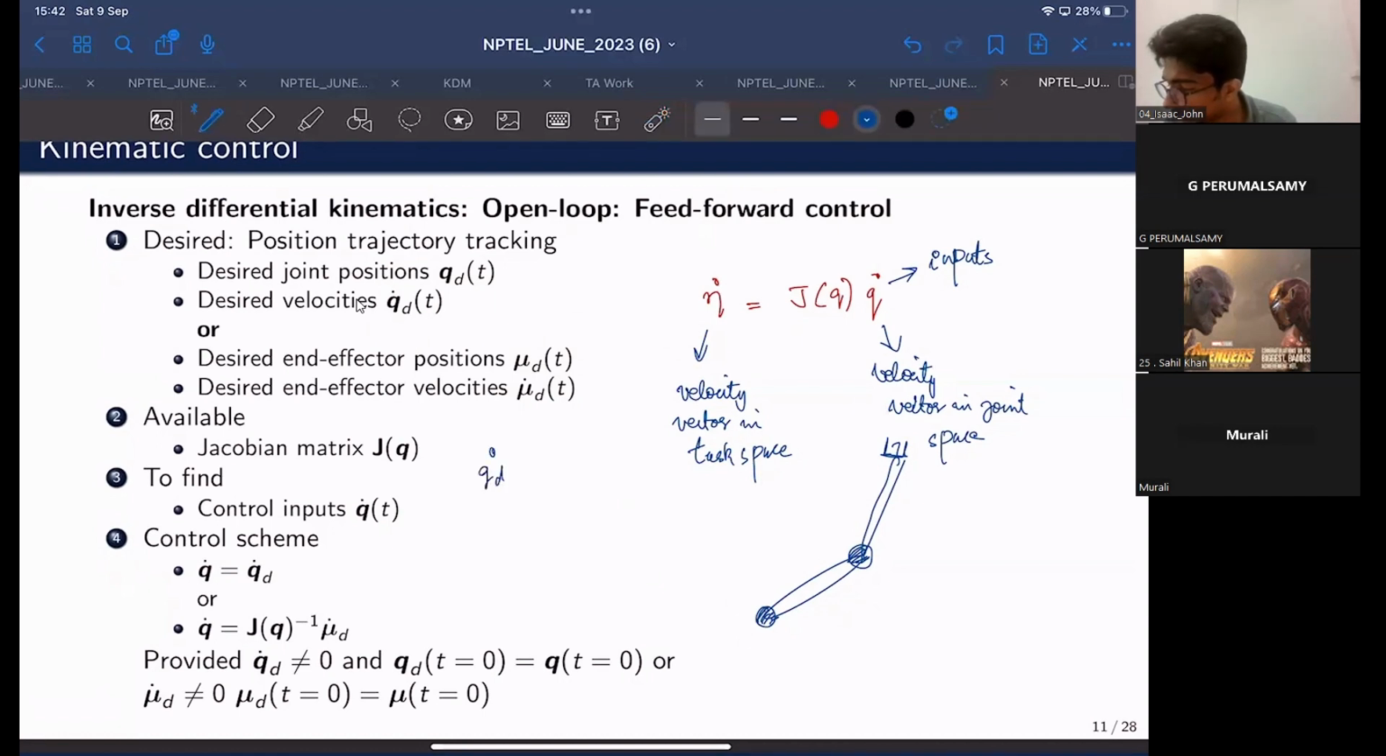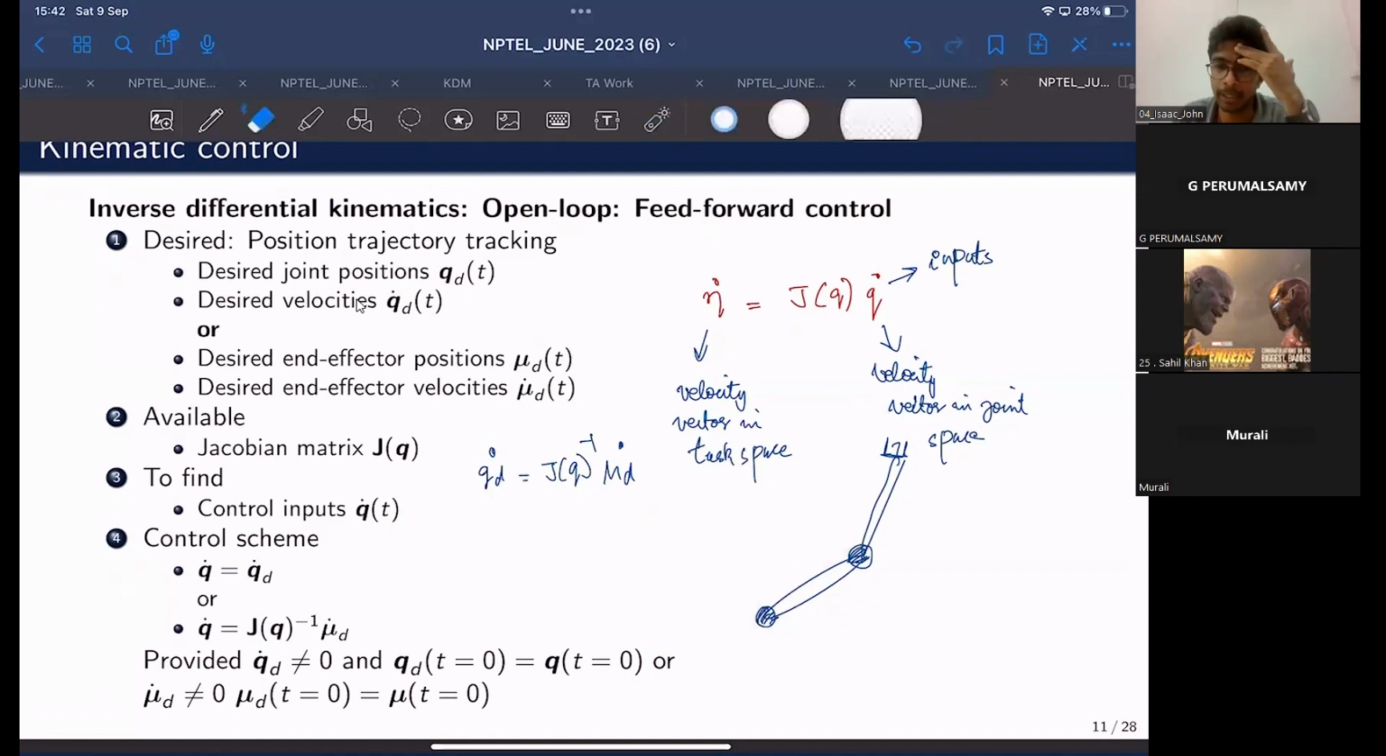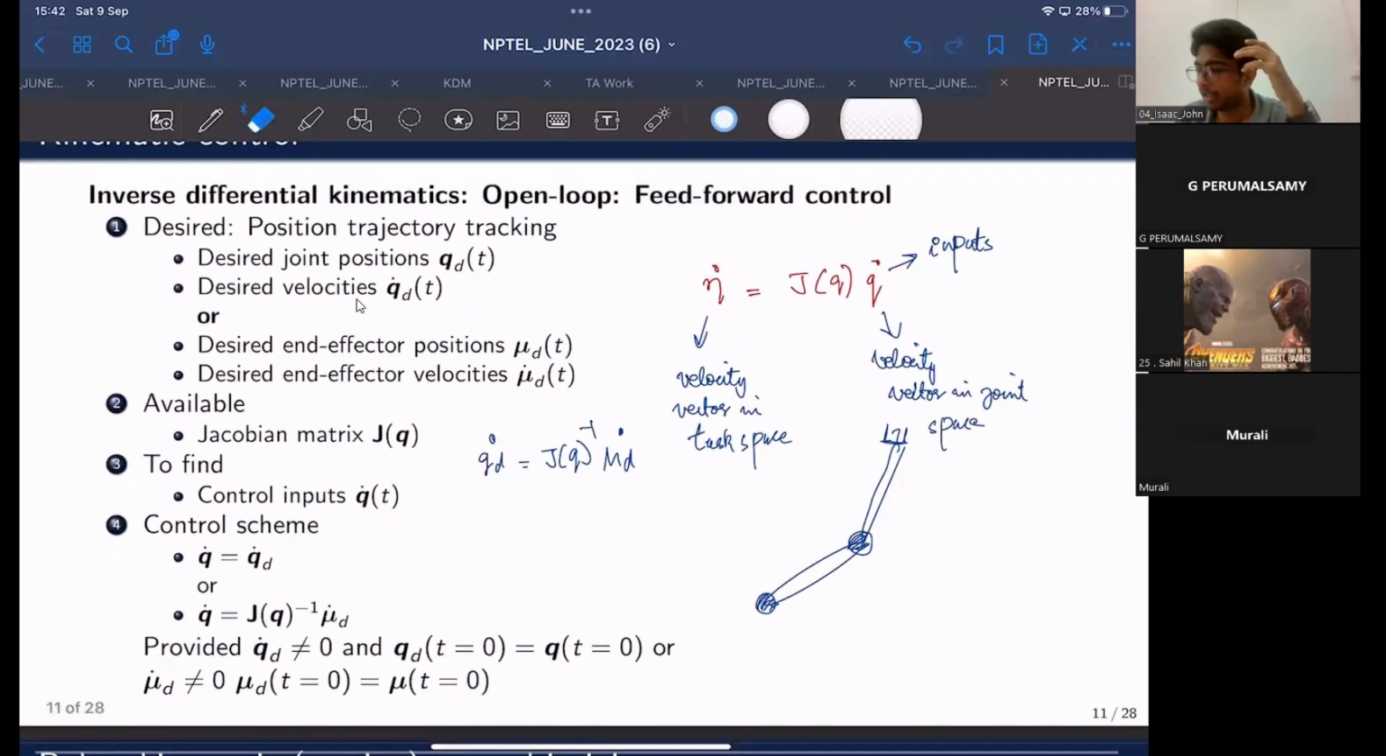Q desired dot would be J of Q inverse mu desired dot, right? And then you could use this Q desired dot and plug it into the active joint variable. So this is a purely open loop control. There is no feedback coming. Whatever you have as a desired, you plug it into the robot manipulator. But it may not work. This sort of controller may not work because there are some conditions to be taken care of.